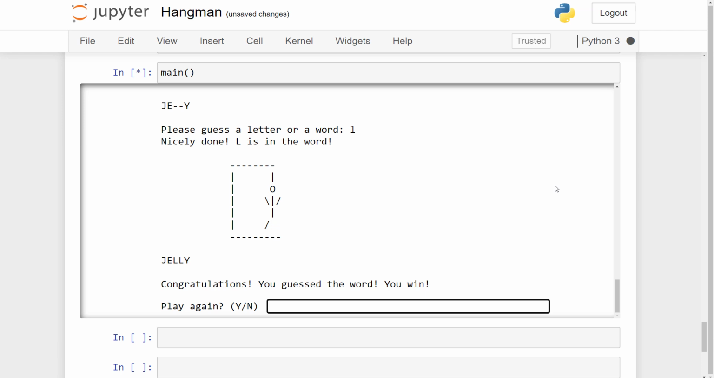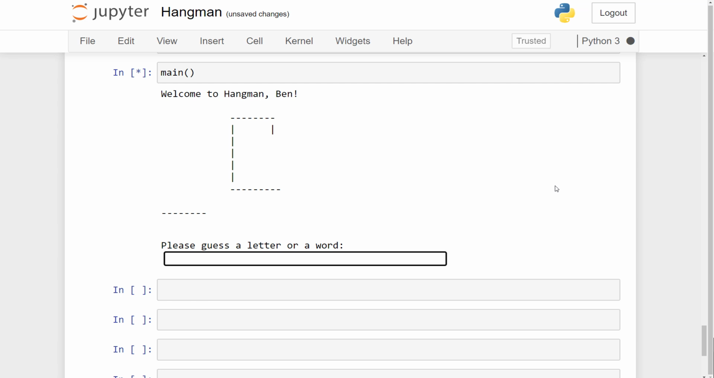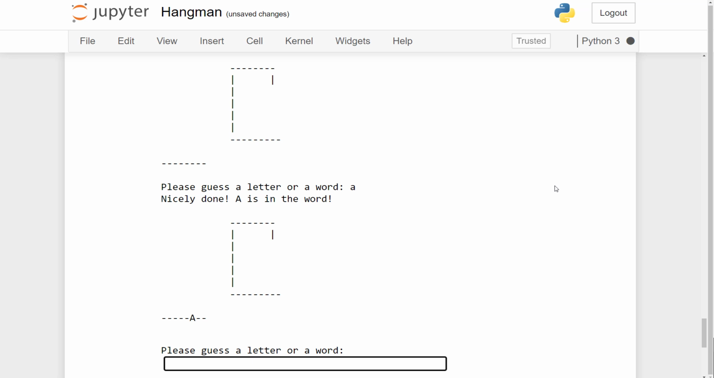Let's quickly play the game again and get all the letters wrong to see if we get the right output. So I'm going to put Y. What is your name? Let's put Ben. Welcome to Hangman, Ben. Please guess a letter or a word. Now just looking at this, our longest word was football. So we'll first of all guess a letter that is correct. Let's put the letter A. Great, so that's working. Now we'll get the letters incorrect.